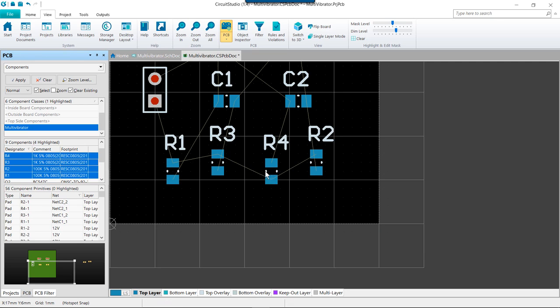If you need to reposition component text, this can be done in a similar fashion. Simply click and drag the text and press the space bar to rotate it if any of that needs to be adjusted.